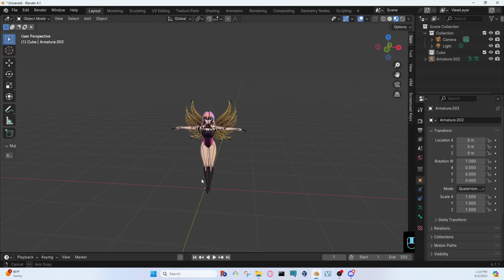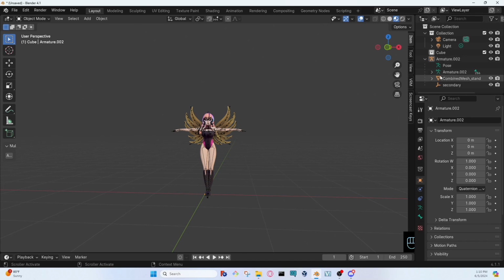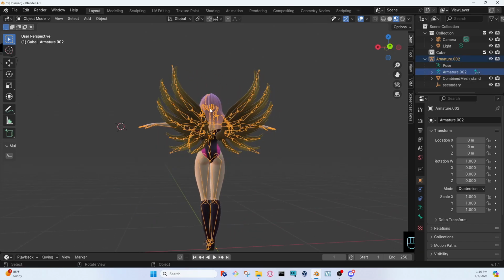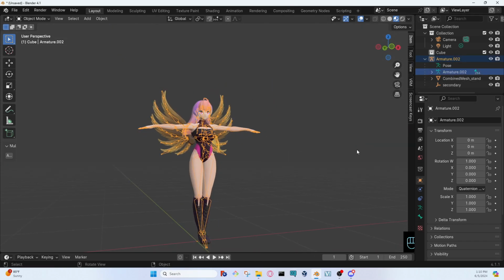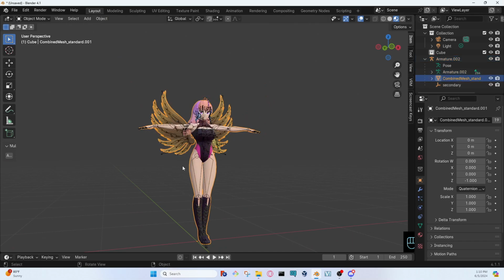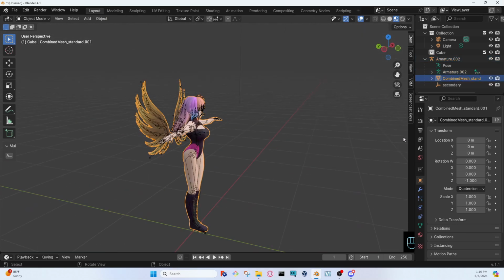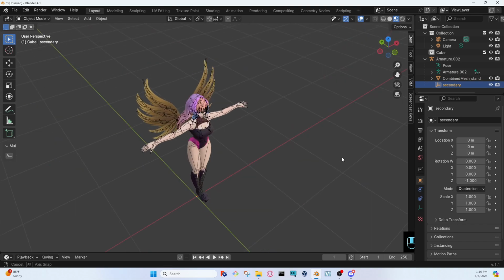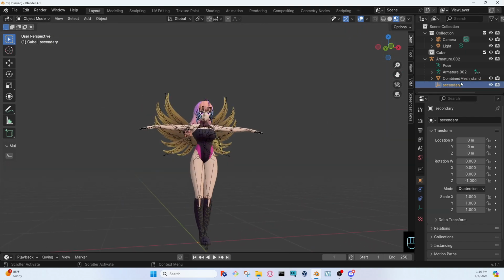So I'm going to zoom in, and now's a good time to show how the scene collection also works. You will see that we have a collection inside of a collection. This one particular piece has multiple things inside of it. So we have poses, we have the armature. Let me click off. The armature are the bones inside of it, and our wings do have bones. We have the combined standard mesh, which is what we'll be working in just a second. And then we have the secondary, which isn't something we really need to get into today.